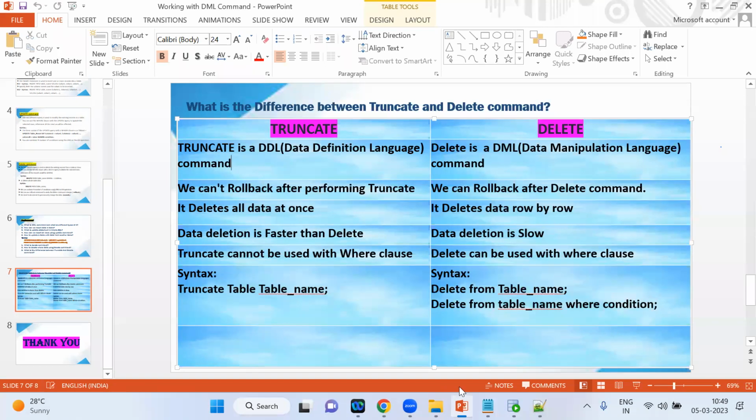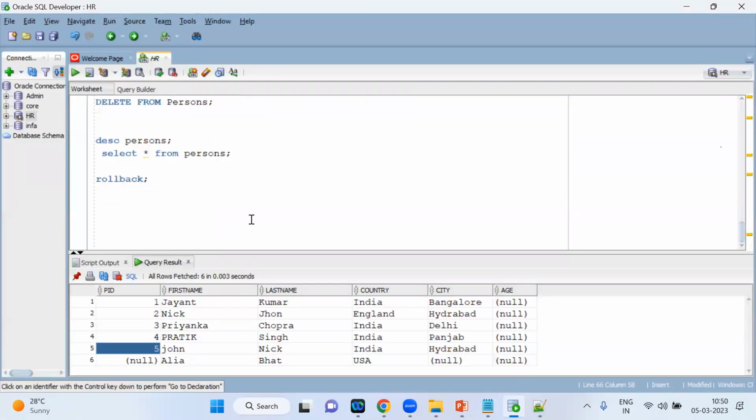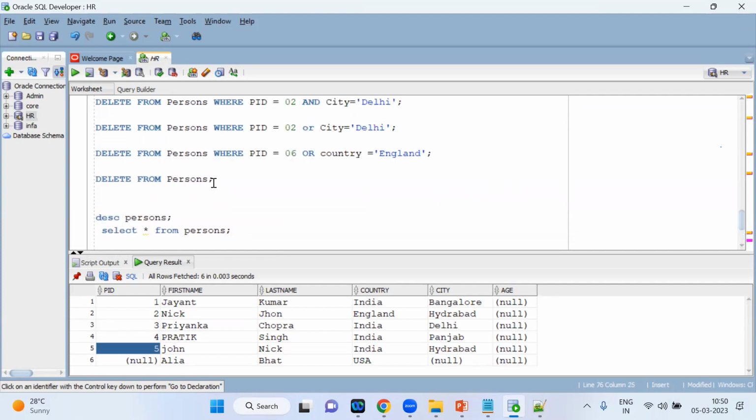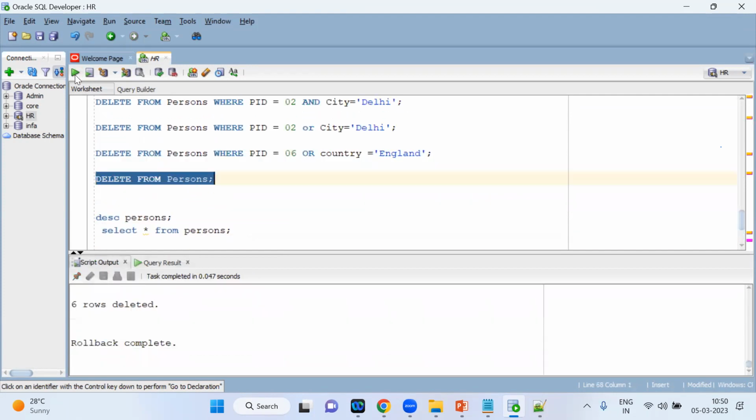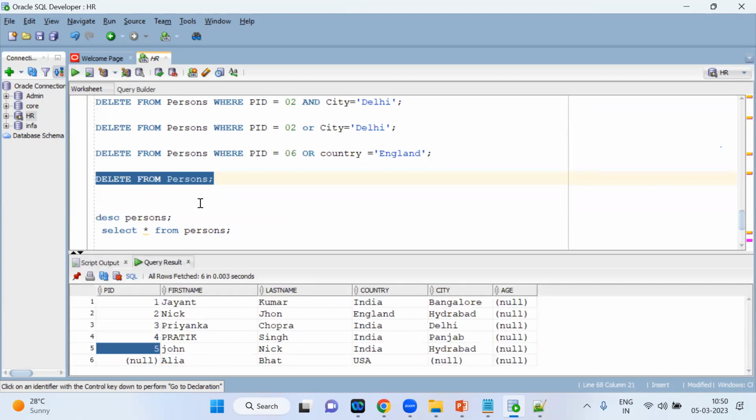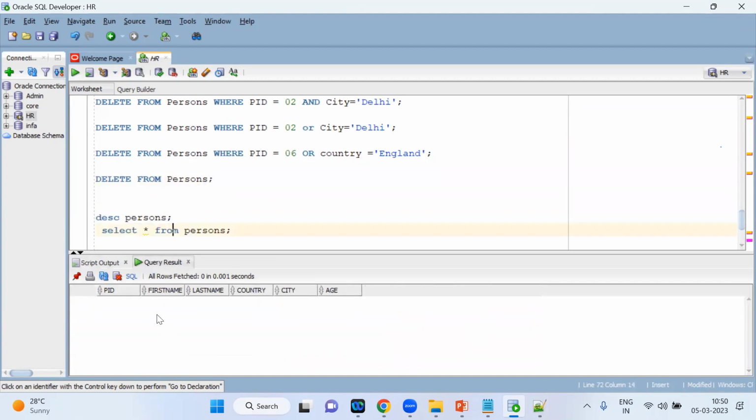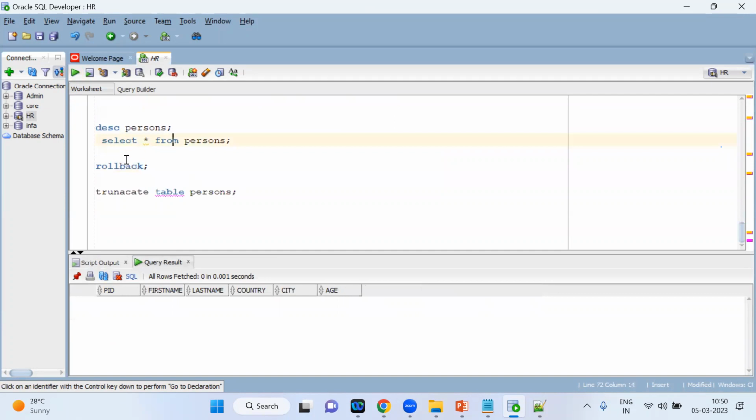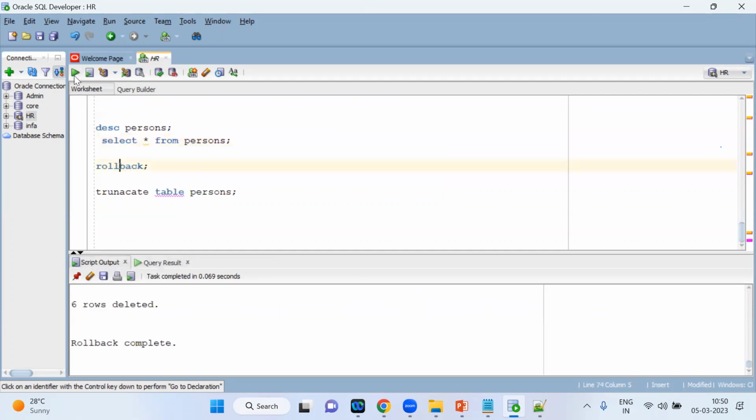When you use truncate, the table structure will remain the same. Whenever you do truncate table persons, the table structure will remain the same. If you do delete also, the table structure will remain the same, but the data will be deleted, guys. In truncate also the same thing happens.